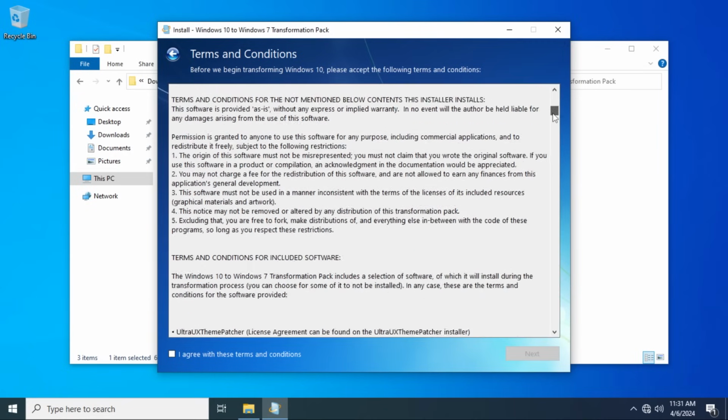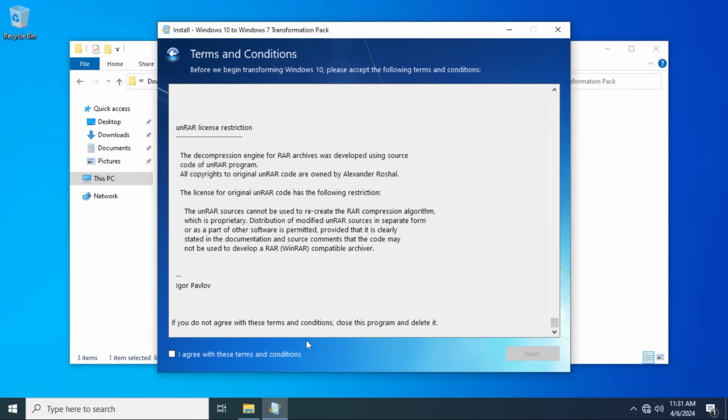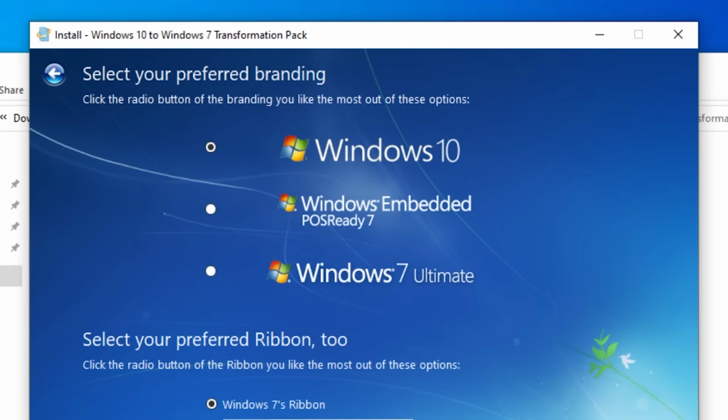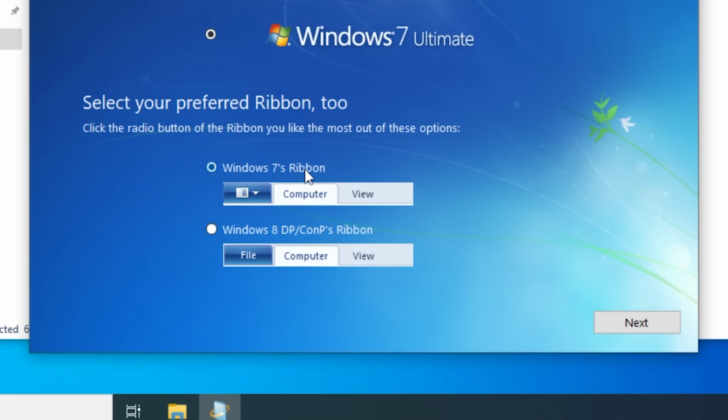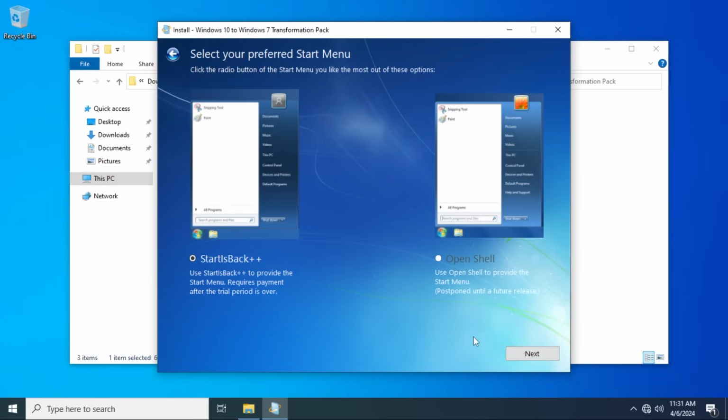After agreeing to the license agreement, you get to choose which branding for the OS, either Windows 10, Embedded POS Ready 7, or Windows 7 Ultimate. You can also choose what ribbon style for several applications like WordPad and Paint. As this is a closed beta version of the app, you only have Starter's Pack Plus+ as Start Menu Transformer, and in the future, perhaps OpenShell will be supported.